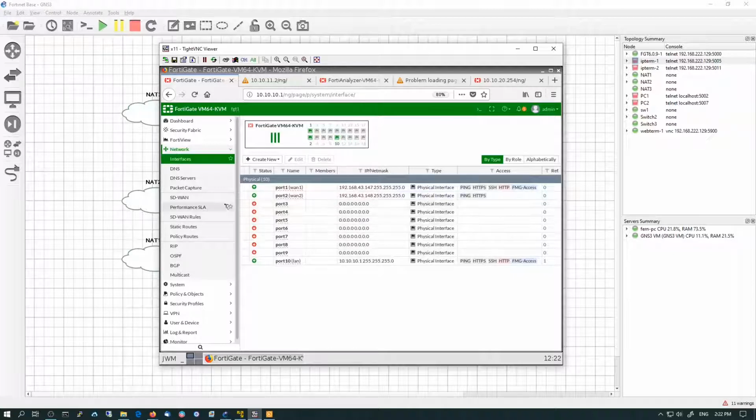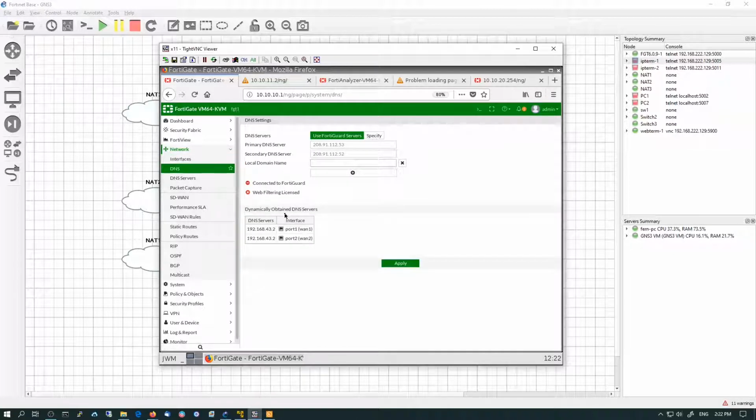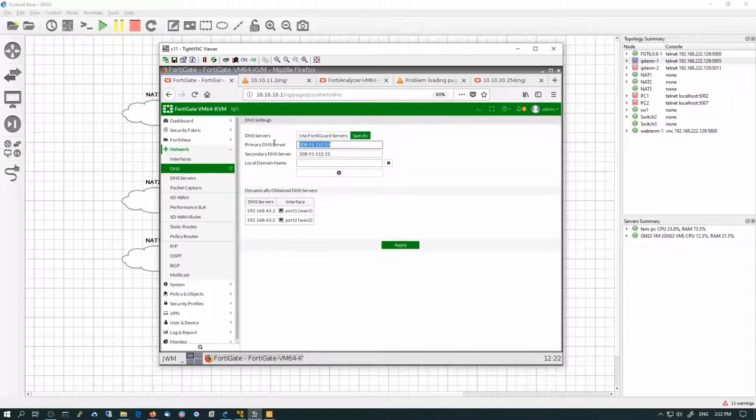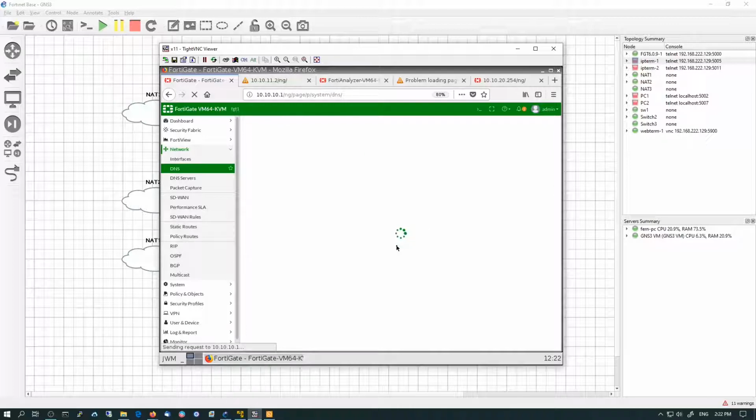Our next section in network is DNS, and by default the FortiGate will use the FortiGuard service for DNS, but I'm going to set my own manually. We'll use Cloudflare for the primary and Google for the secondary. I'll set a local domain name and apply those changes.